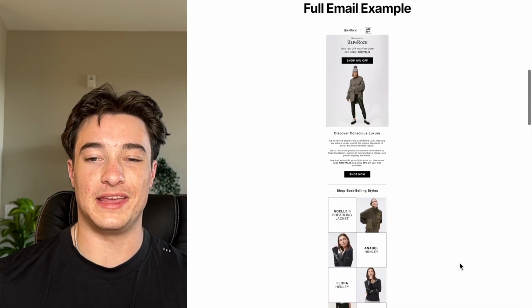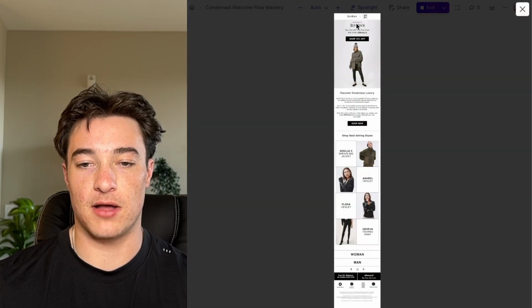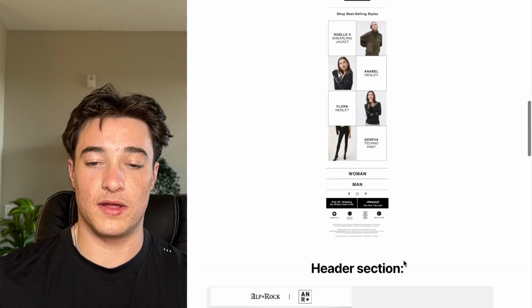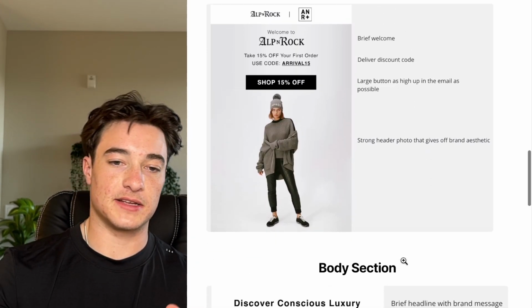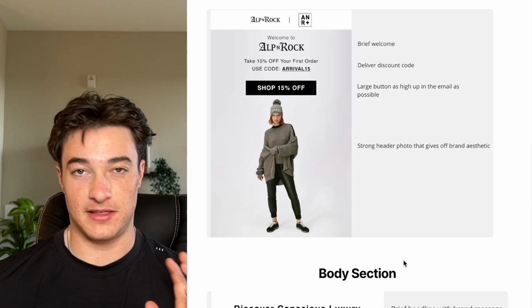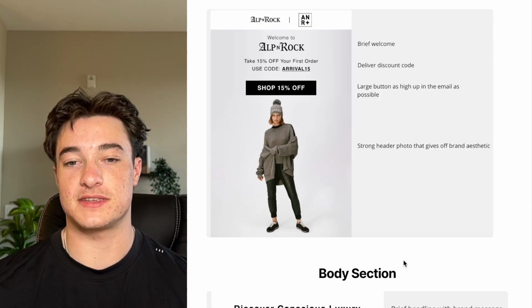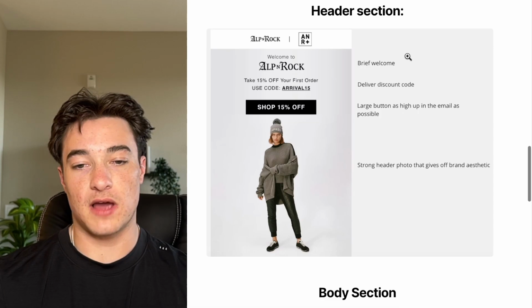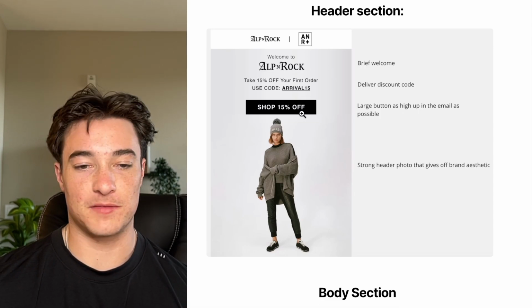So here's a full email example from Alpin Rock. We'll go into a little more depth here. And here's a general outline that you can use. I'll even give you more than this in just a second. But you can see right at the top of this email, notice how high up this button is in this email.